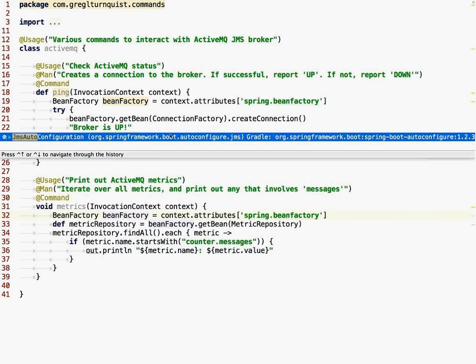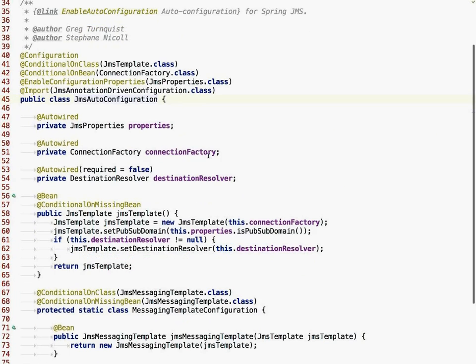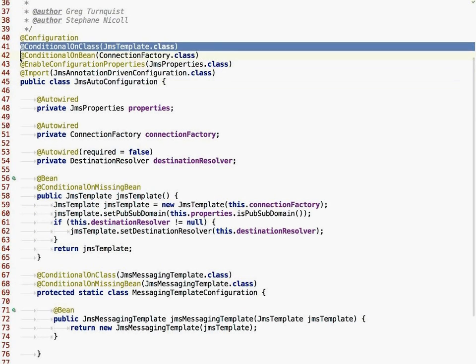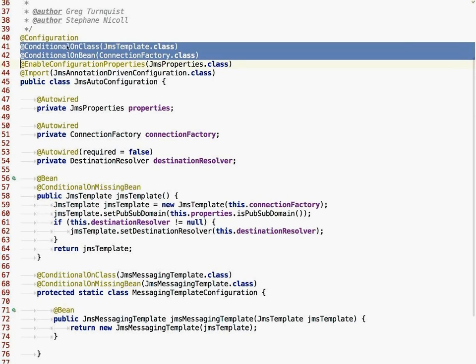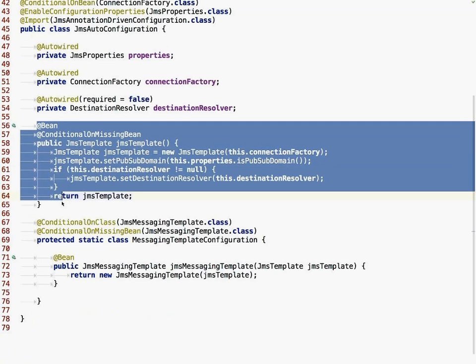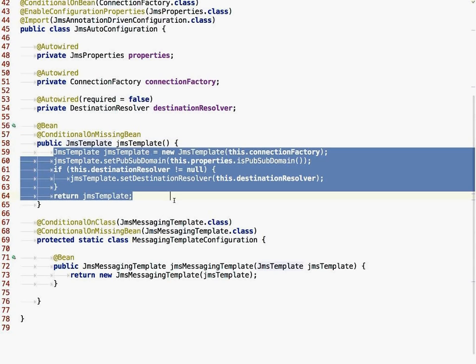Let me pull up that JMS auto configuration class that we were just talking about. Here we can actually read the same thing. This says this configuration doesn't kick in unless it can see JMS template on the class path and there's a bean of type connection factory. Down here is the bean that says if this bean is missing, a JMS template type bean, it will define one for us.